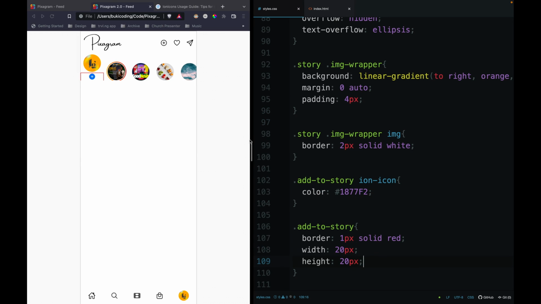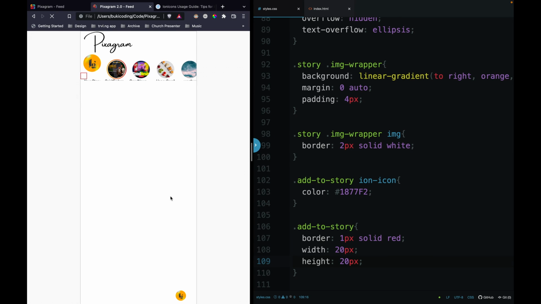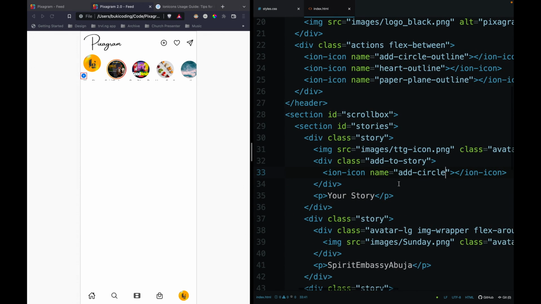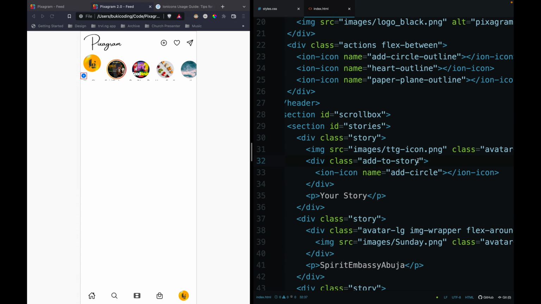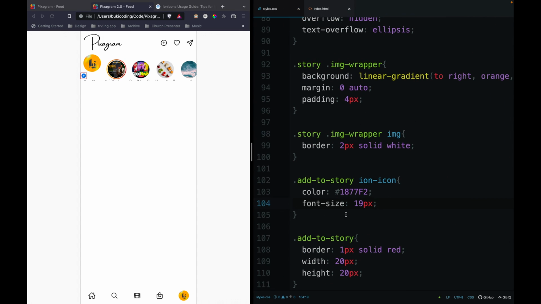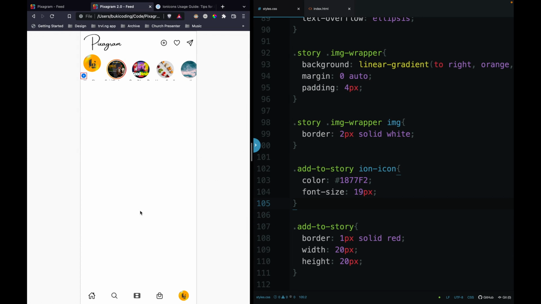And then, let's see that change. So that's a more reasonable size. I'm going to make this ion icon font size 19 pixels, so it just fits snugly in there. You might not be able to see this, but right now it's not really centered inside the div. So instead of getting too crazy about it, it's magic, I tell you. Flex around. And so it's centered now.